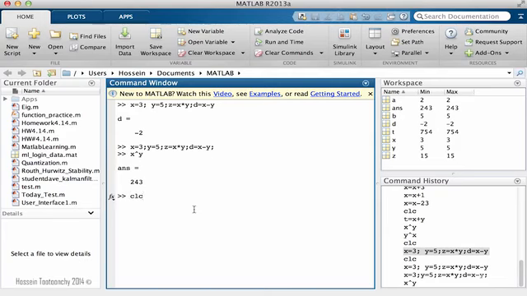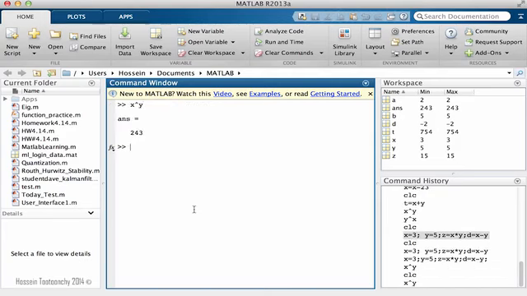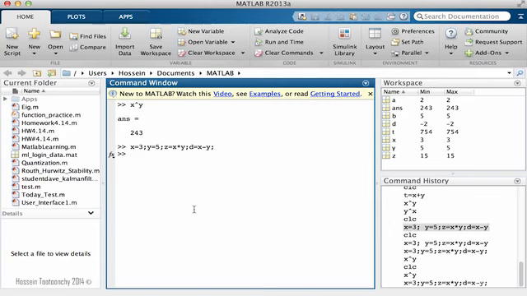Or let's go with, I want to clear everything. Let's do this one again. I'm just pressing my up arrow key. This is really an easy and interesting way to find the last calculations we've done and reuse them again.